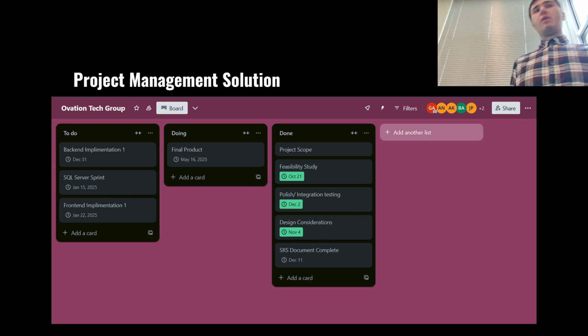So this is just a general overview of our project management solution. In this case, we are using Trello to plan our way through implementation and ensuring that we do everything correctly and making sure that everything goes smoothly, and ensuring that everyone knows what they need to do and how they should do it. Trello is a wonderful tool for making sure that all of our deadlines are in one place and that Ovation can see that we are actively doing things and making sure that they happen.